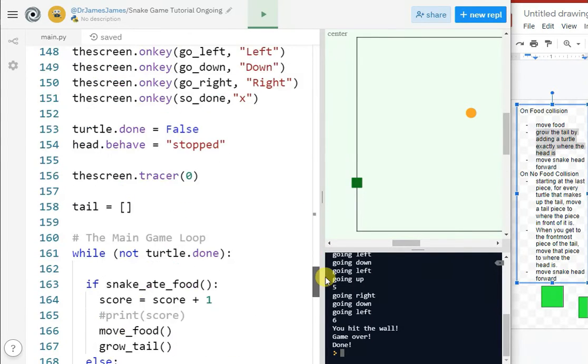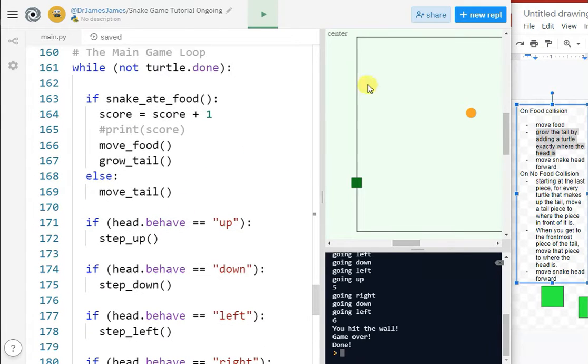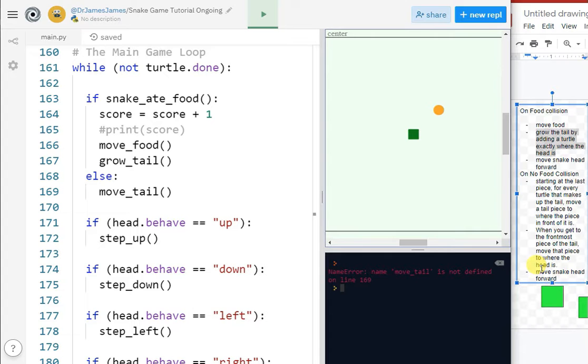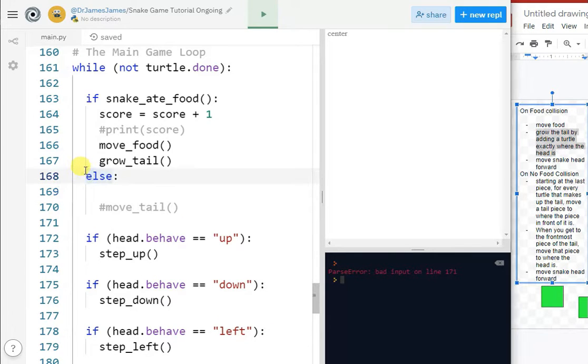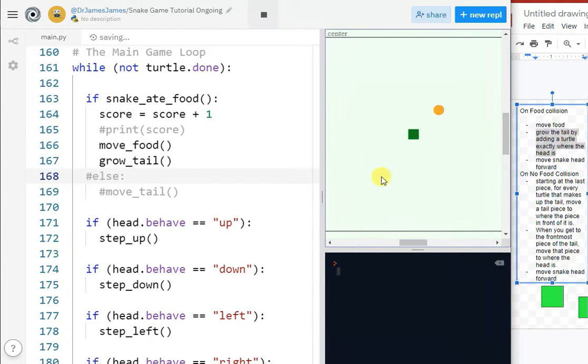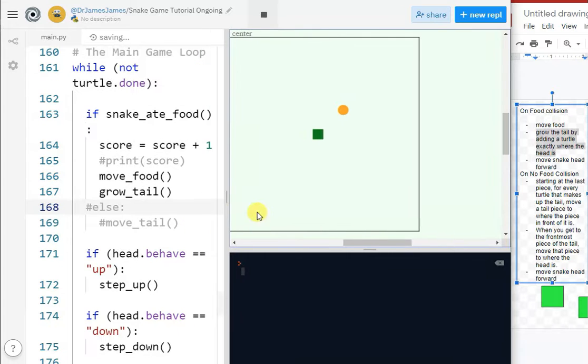So I can't run this program yet because, well, I'll show you. We left this program in a state where it wouldn't run because we had 2 routines that weren't written. See, it says that move tail is not a defined function. So if I comment out move tail, now I can run the program. Bad input, line 71. I can't leave this else empty, so I have to comment it out as well. Okay, so if we run this now, our program looks like this.